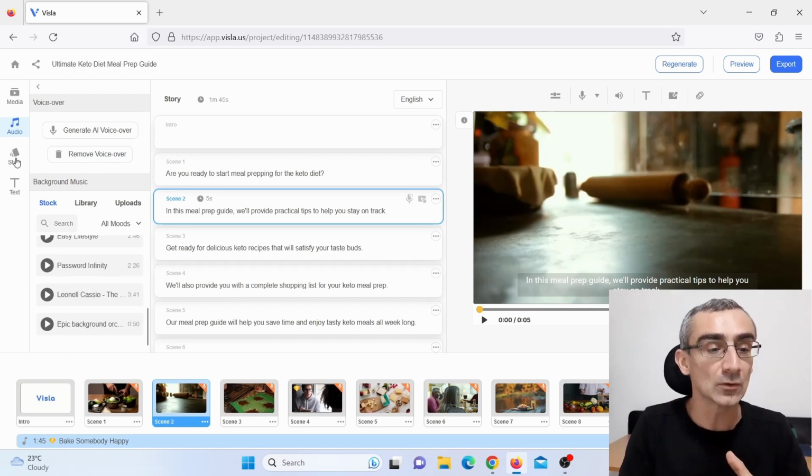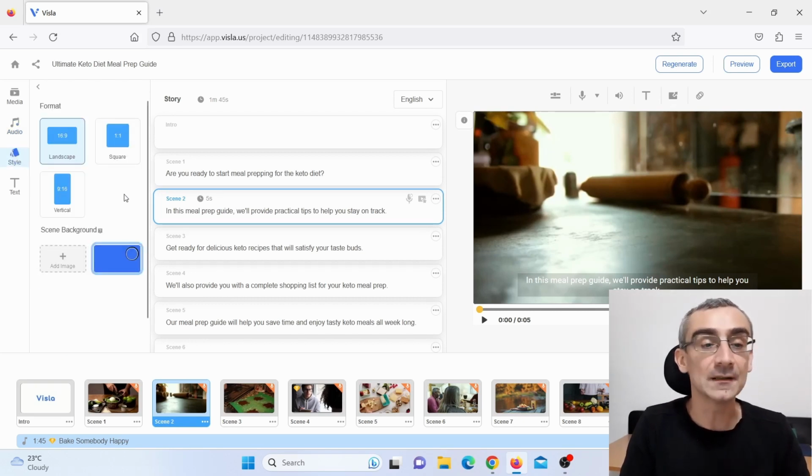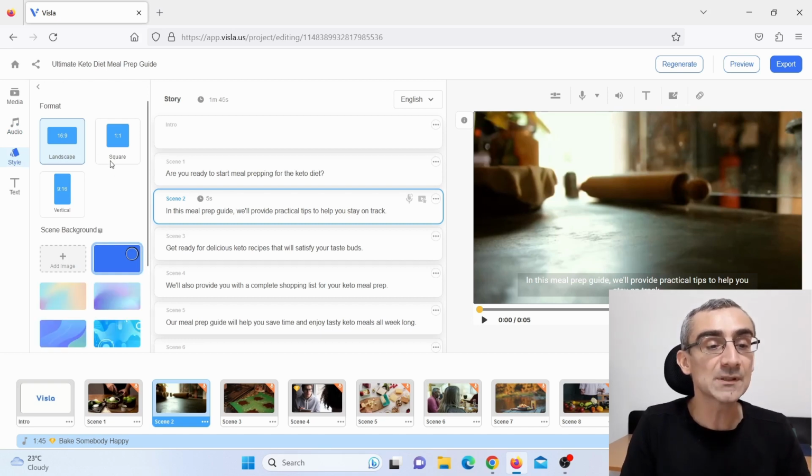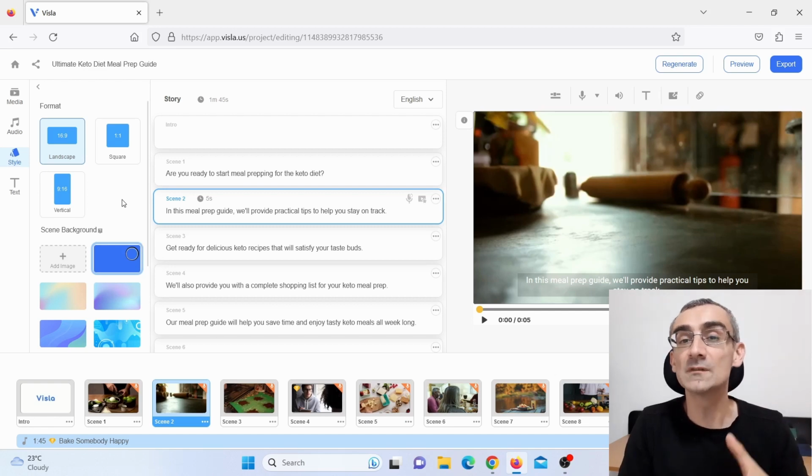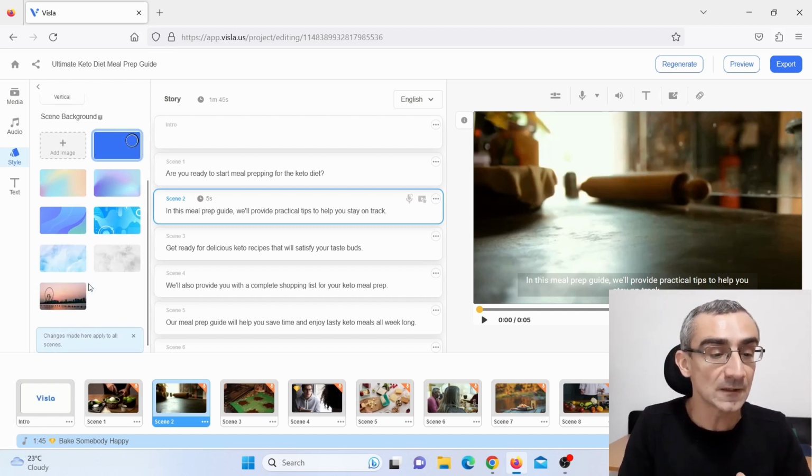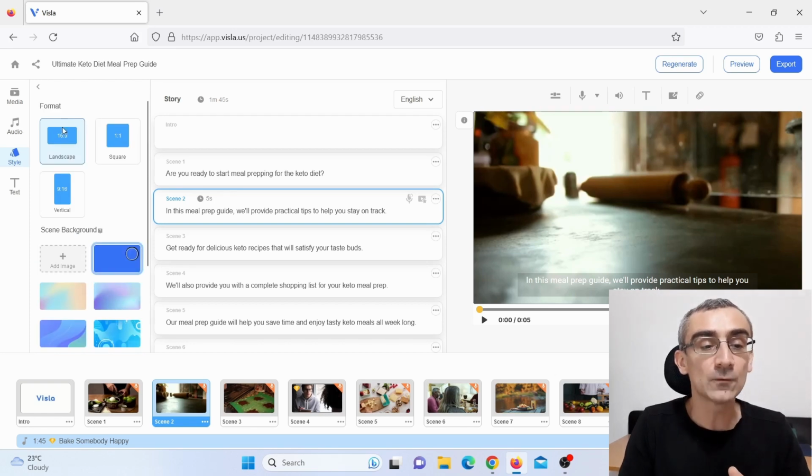Also, when you click here on style, you can choose a style. Now, here you can see landscape, square, or vertical, depending. Do you wish this video for YouTube? Do you wish this video for Facebook? Or do you maybe wish this video for TikTok? Here you can see different styles. Now, I will use this for YouTube, so I will leave it as a landscape.